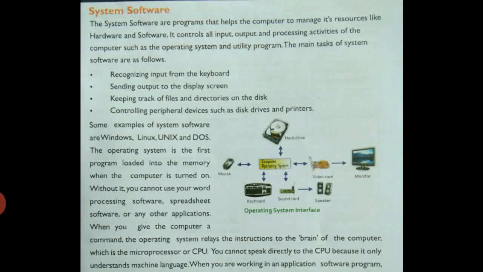Fourth, controlling peripheral devices such as disk drives and printers. Now, what are peripheral devices? Whatever devices we can attach to the computer easily and detach from the computer easily are all peripheral devices. For example, your keyboard, your mouse, pen drive, etc. These are all peripheral devices.